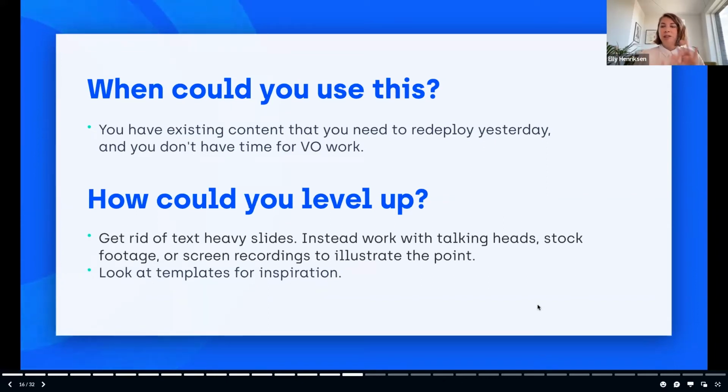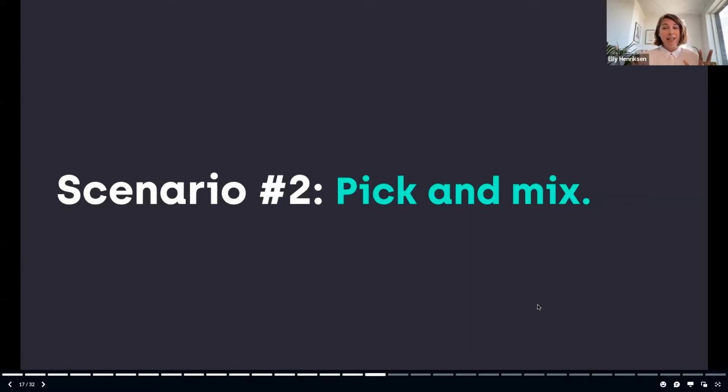But, you know, we covered the baseline. Now we've seen a little bit of a level up on that. This is just a way for you to start using this stuff fast and well. But it kind of also leads us into a second scenario. This is our pick and mix.